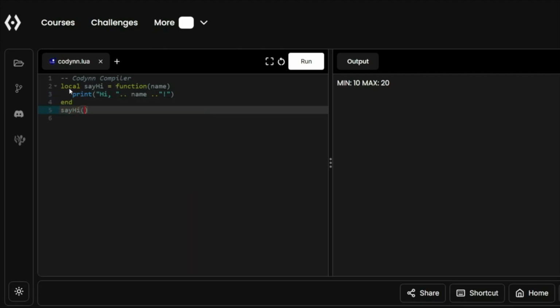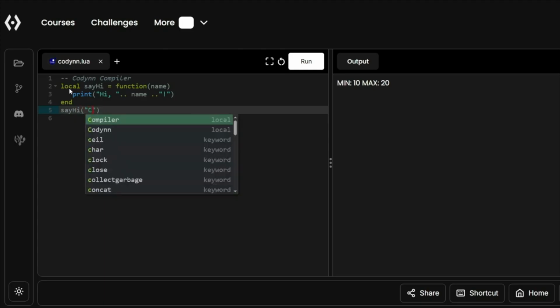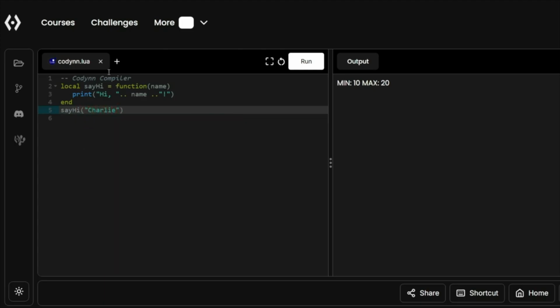So say hi, let's say Charlie. So it should print out hi Charlie. So hi Charlie. Here we assign a function to a variable called say hi, and then we can call it just like any other function with the variable name. So that was it about assigning functions to variables.